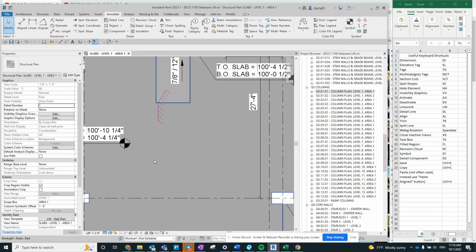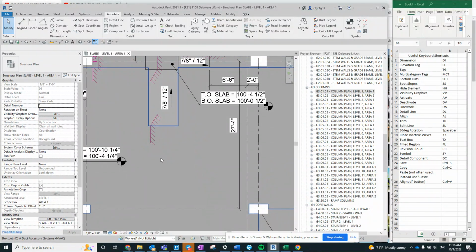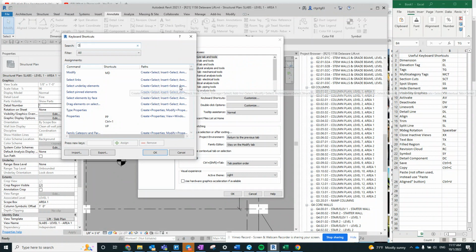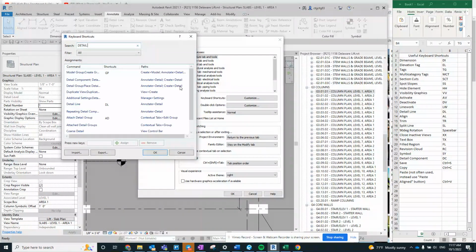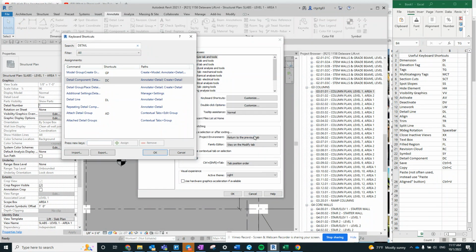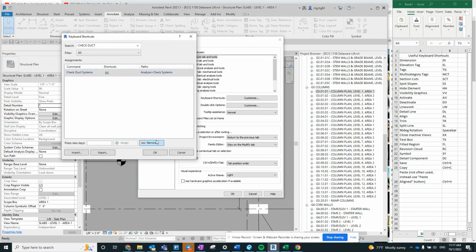Then there might be times, especially when you're drawing details, that you want to use a detail component. So what you can do is you can do DC. Oh, DC. Okay, it looks like, again, I don't have it set up. We'll just do this real quick. DC. You can see it says check duct system, so let's go ahead and remove that because we're not going to be doing anything with that.